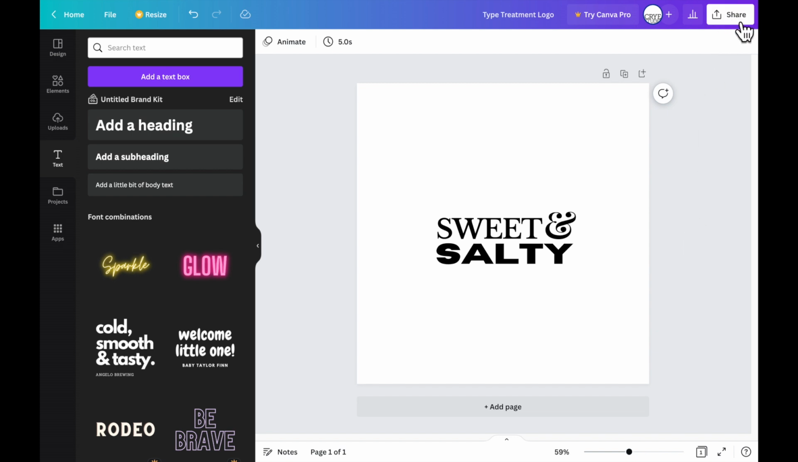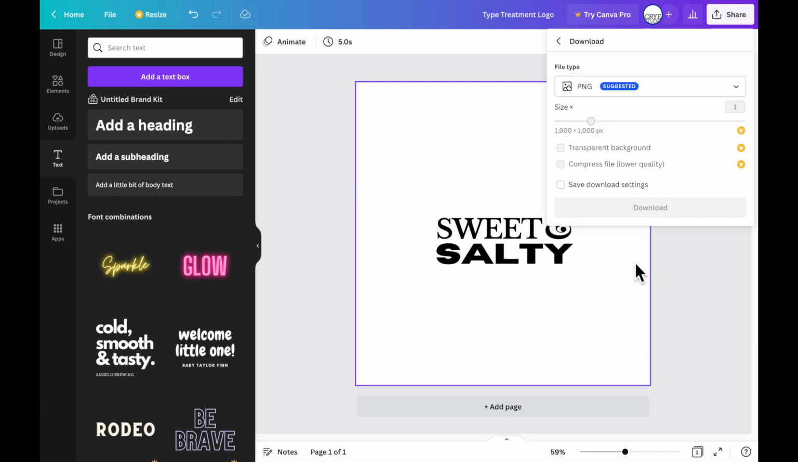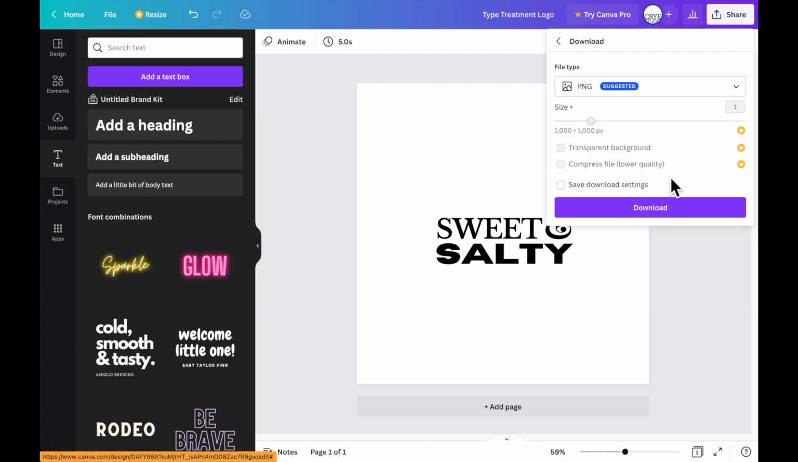If you click the share button at the top right, you can then download your file in various file formats. It's suggesting PNG, so I'm just going to stick with that. In Canva, all the files will have a colored background. You can only remove the background of your file if you have Canva Pro. If I did want to remove the background, I could open it up in Photoshop to make it a transparent background.